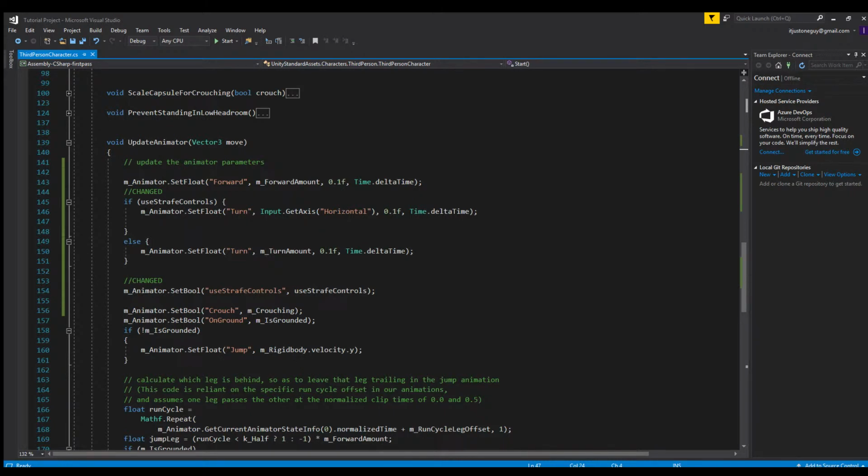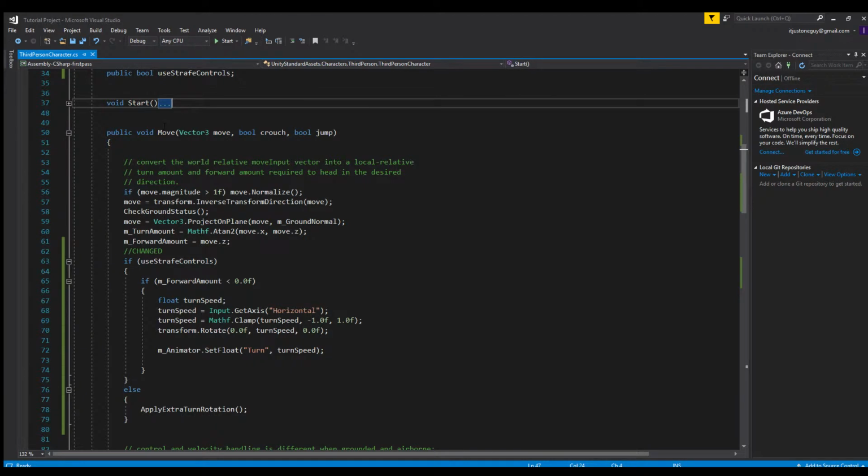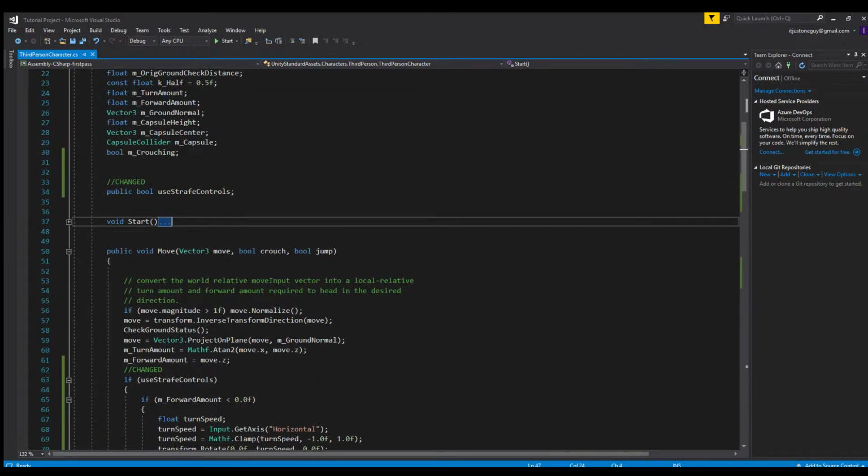And you can see change just right above it, and this right here in the move script, and you can see change is right above it. We just added this right here, and this boolean right here, which is use strafe controls. And that's it for the coding side. Now we're going to go back into Unity.